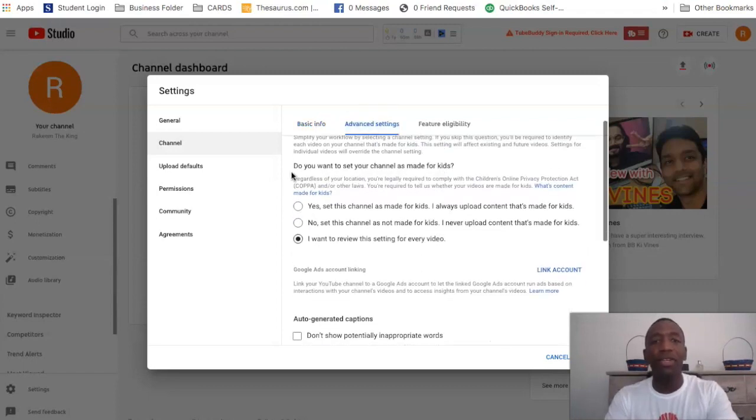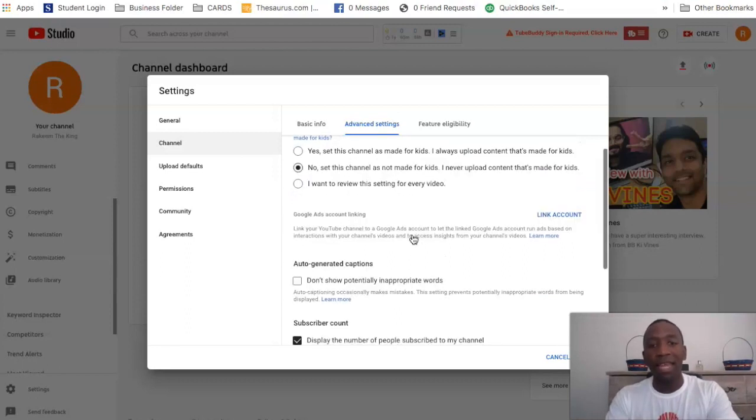Now, the next thing, we're going to go to advanced settings. Over here, you can see it says, do you want to set your channel as made for kids? Since my channels are not related to kids, I'm just going to put no. And then you can also link up your Google Ads account, if that's something you want to do, if you want to start running ads and different things like that.